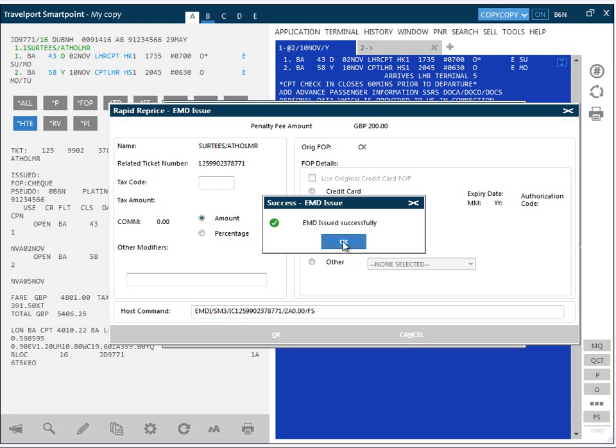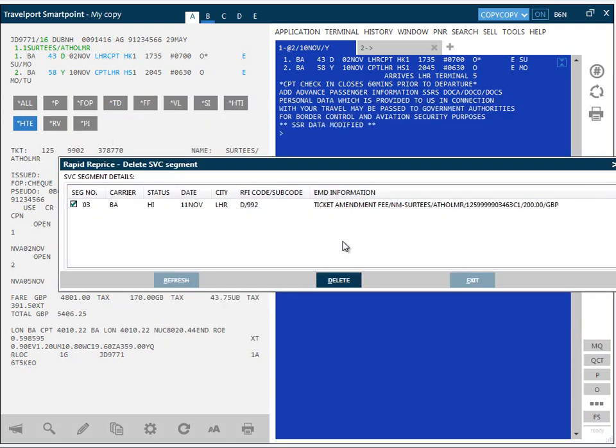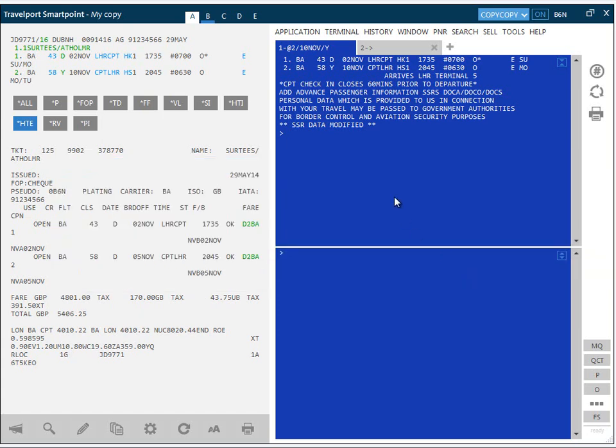Click on OK once more and we get the option to delete the service sector. A service sector was automatically generated for the ticket amendment fee. We can leave this in the PNR or we can delete it. Clicking delete will bring up a response to ensure you want to delete, or click on exit will exit the rapid reprice process.